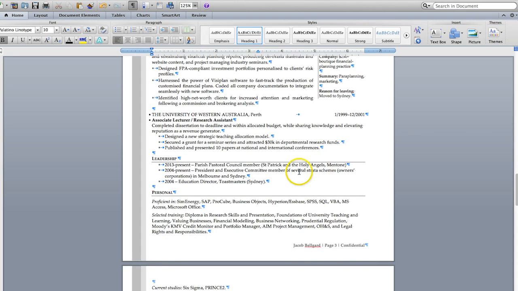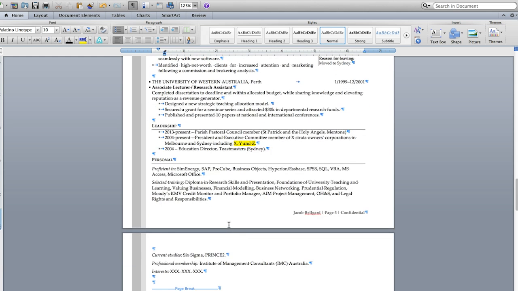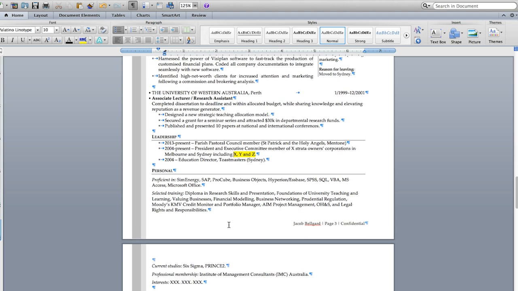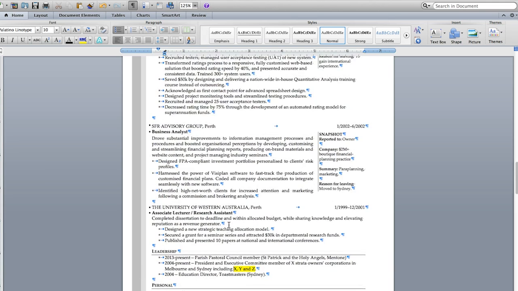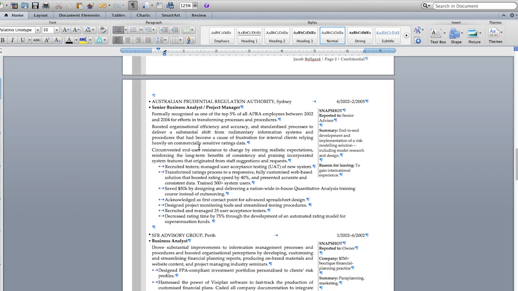So several strata schemes, so I'll call them strata owners corporations, and instead of here including, we'll have him actually just say including X, Y, and Z. Fantastic. So we're already getting to the point here where we're really slimming down what we've got working on. So we're going to leave that leadership section behind, and we're going to come back up to the top.